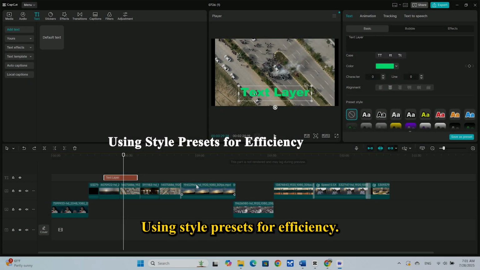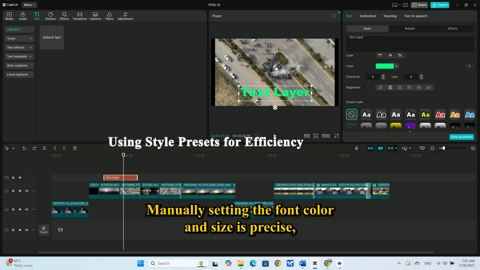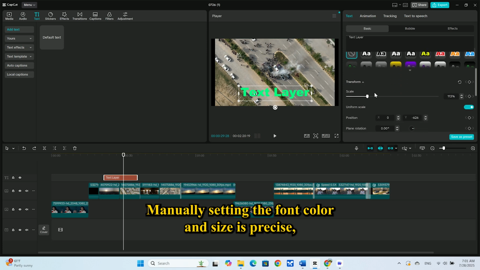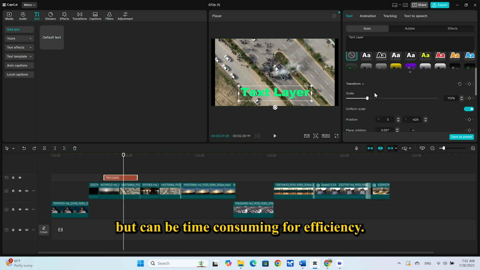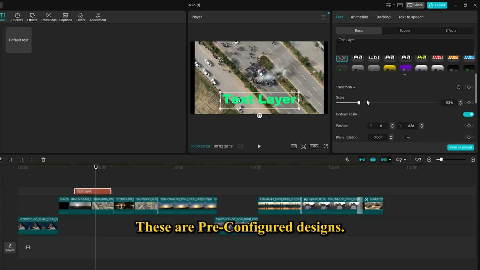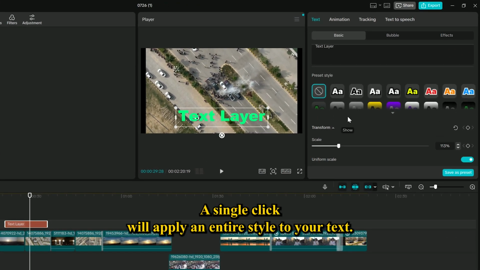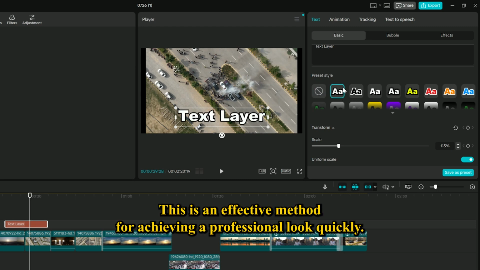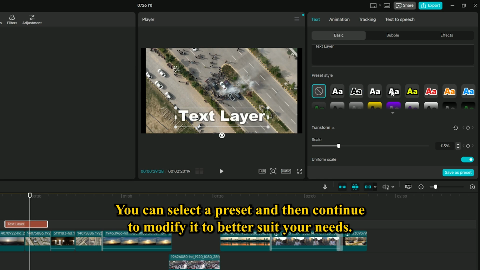Using style presets for efficiency. Manually setting the font, color, and size is precise, but can be time-consuming. For efficiency, CapCut provides style presets. These are pre-configured designs. A single click will apply an entire style to your text. This is an effective method for achieving a professional look quickly. You can select a preset and then continue to modify it to better suit your needs.